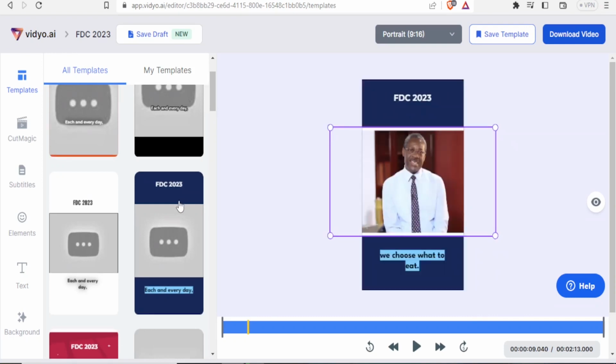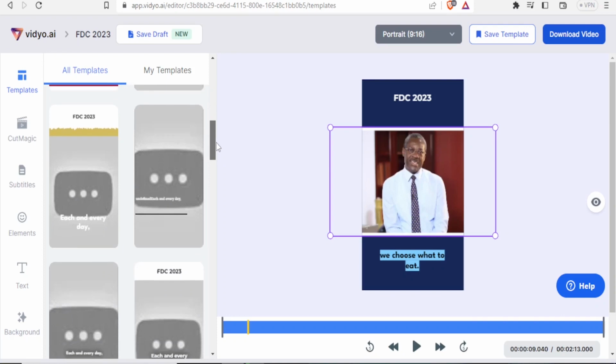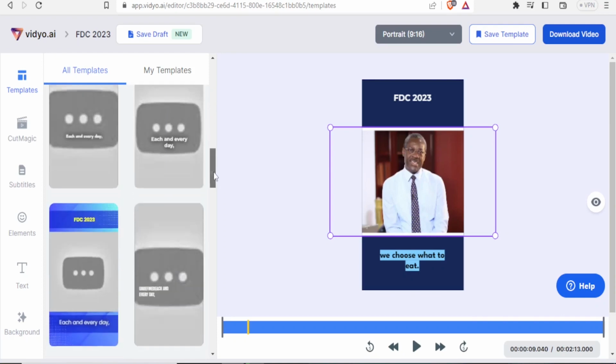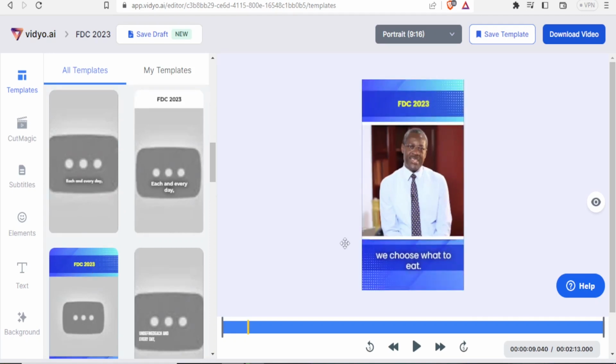Let me select this one that has a title at the top. You notice it gives me the FDC 2023 title at the top, and the text at the bottom with a blue background, the same as this template. So you can explore all the templates until you get the one that you feel fits your selection. Let me select this one with a blue background, and there we have it.